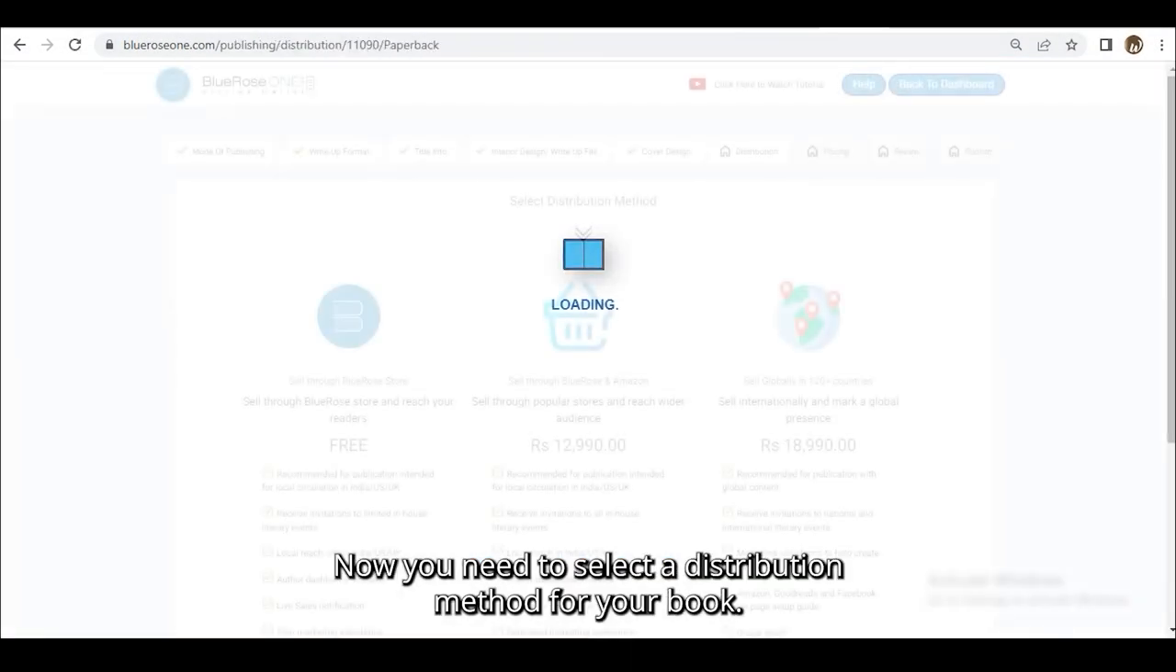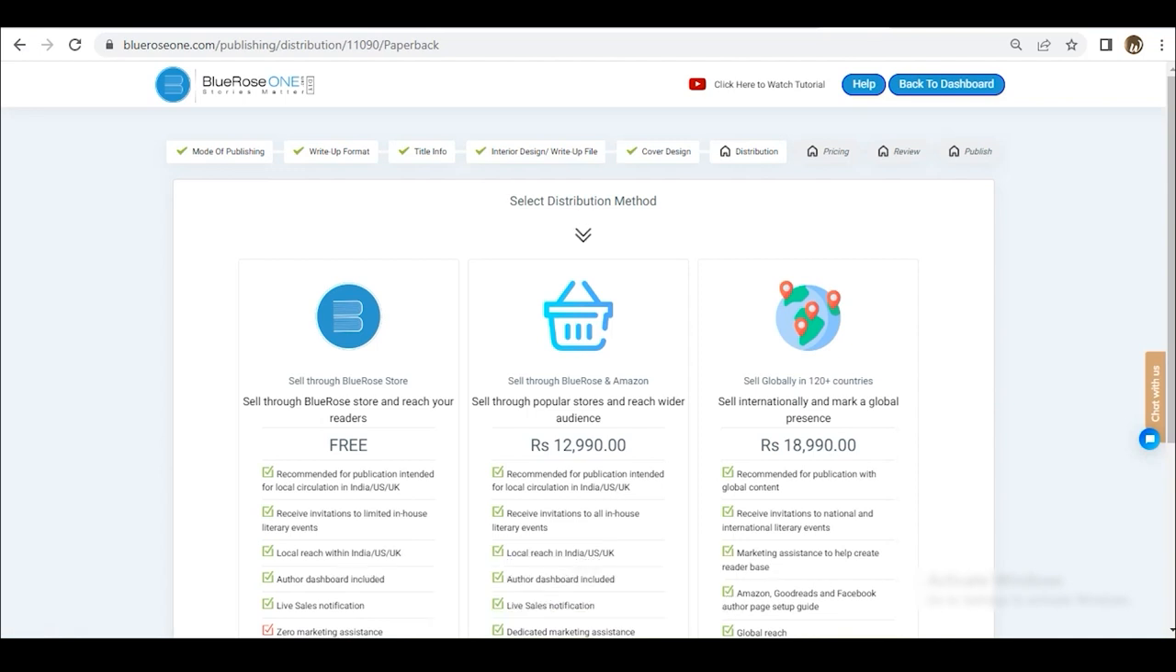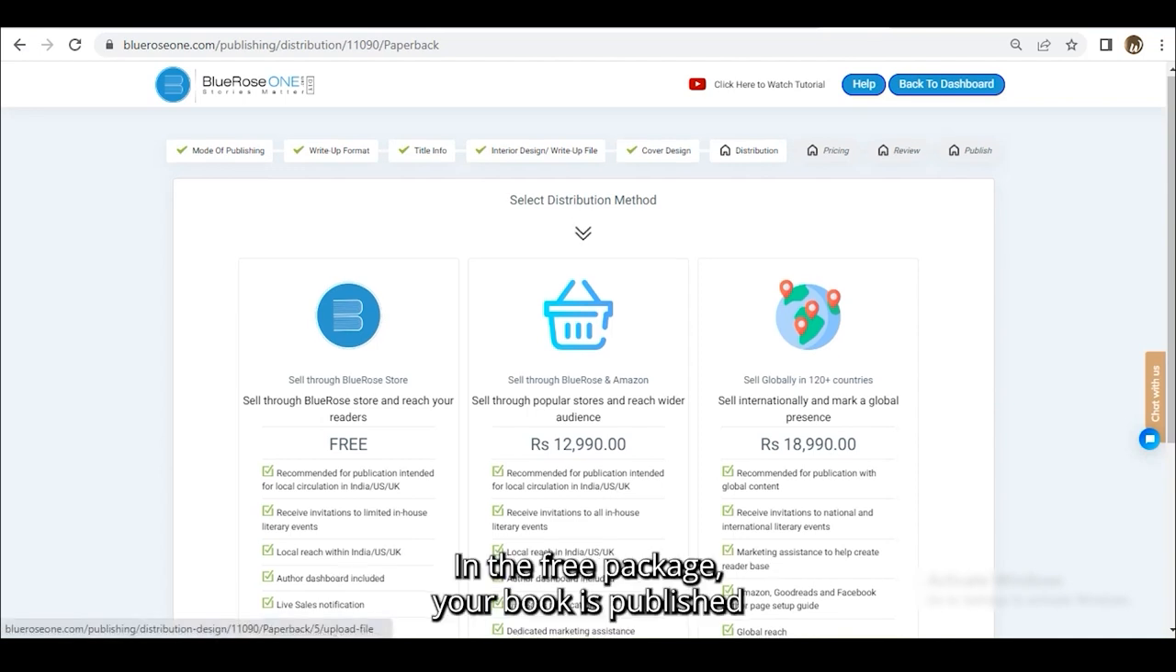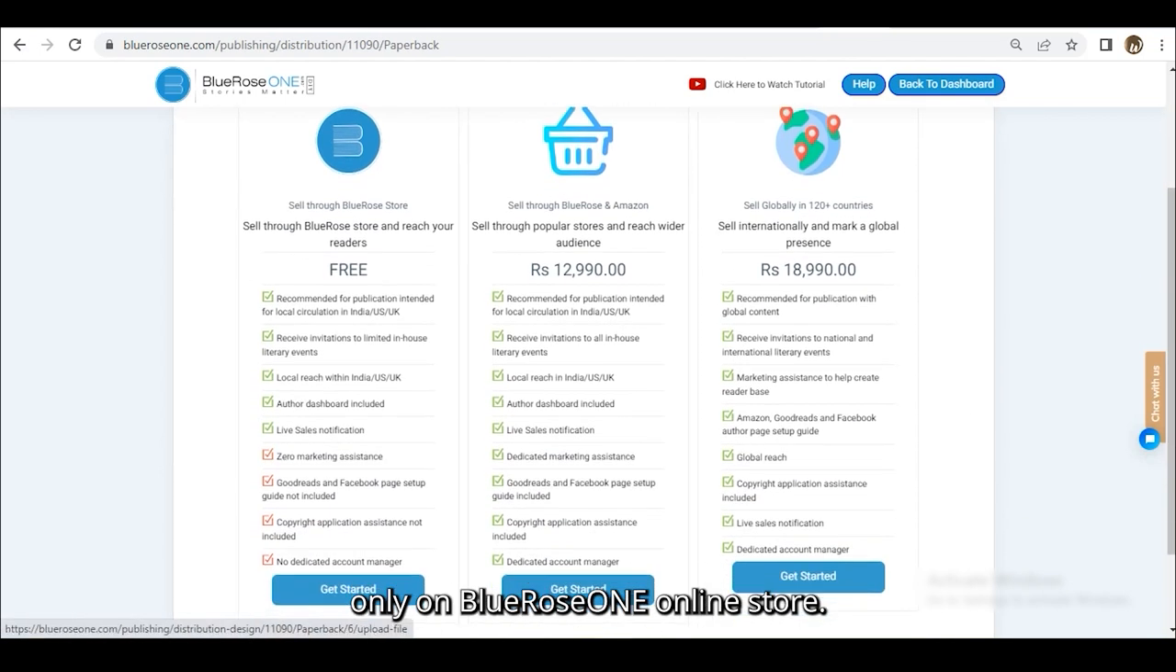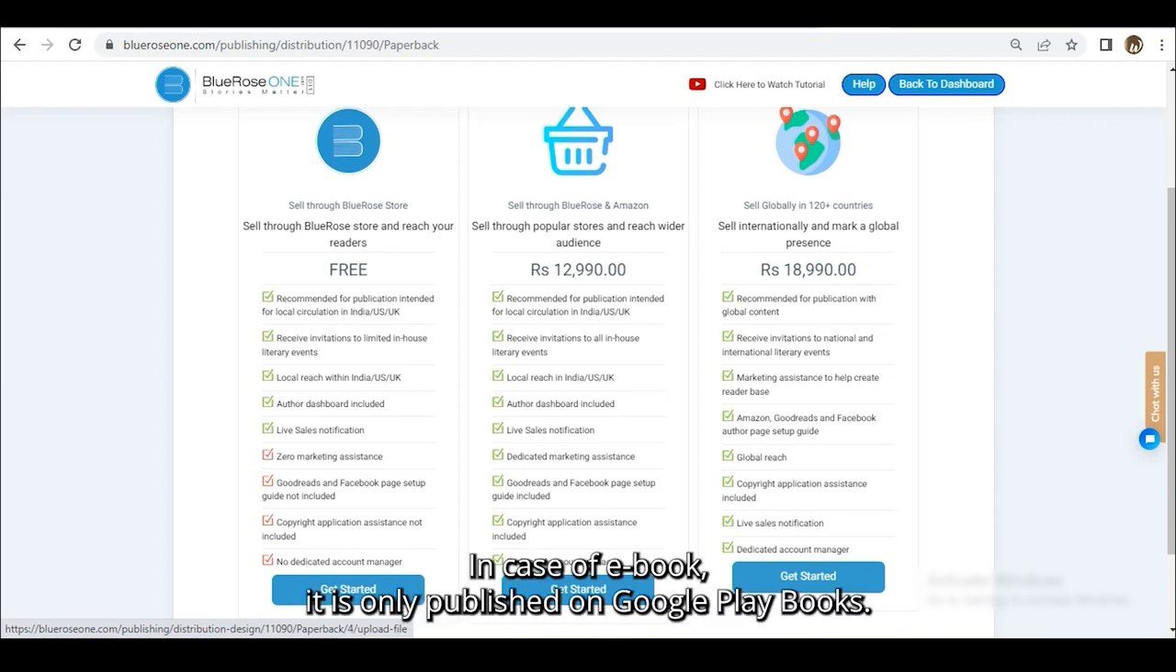Now you need to select a distribution method for your book. In the free package, your book is published only on BlueRose One online store. In case of e-book, it is only published on Google Play Books.